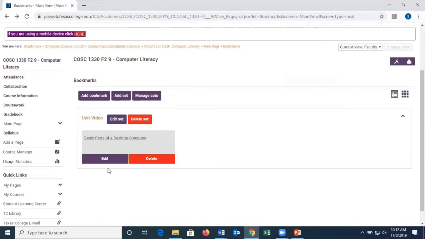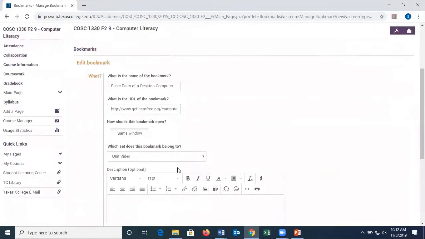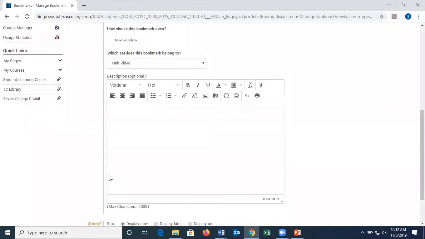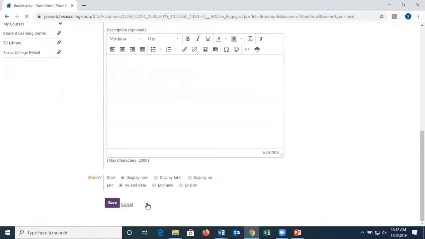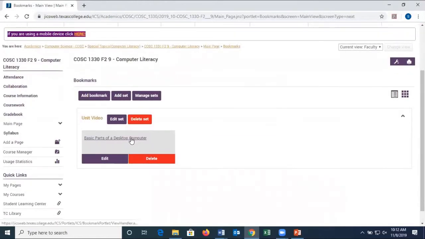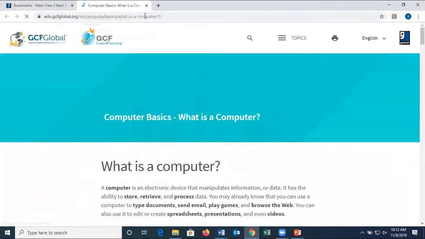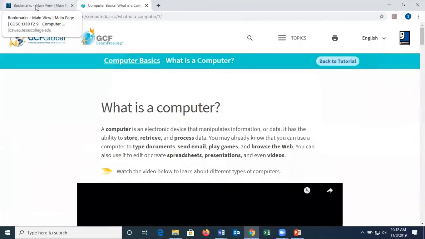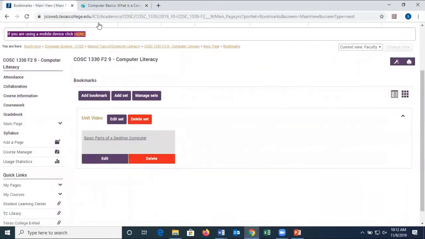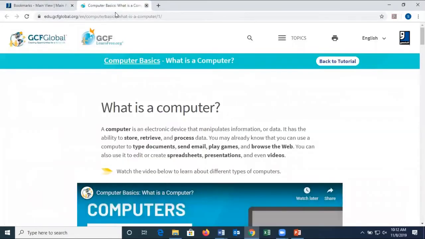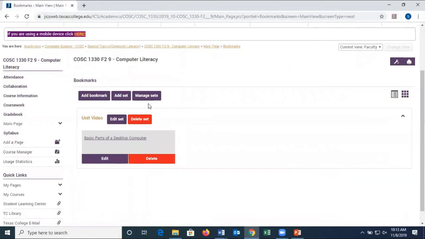So you want to make sure that when you put in the URL of the website, change this to new window. Does it default that? Yes, it defaults to new window. And then we save. That way, when they are here, once they click on the link, the new window opens. The class page is still there. If they close this, they will not be required to go through the process of relogging into the class page.